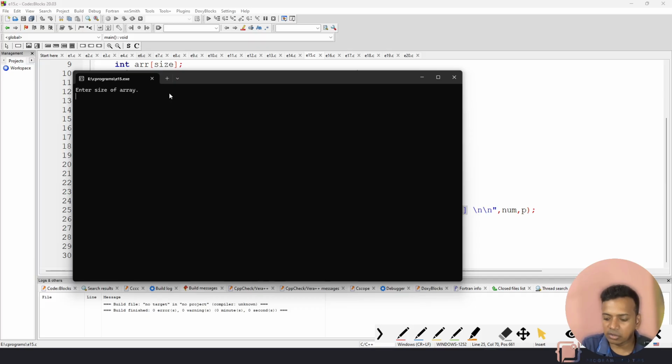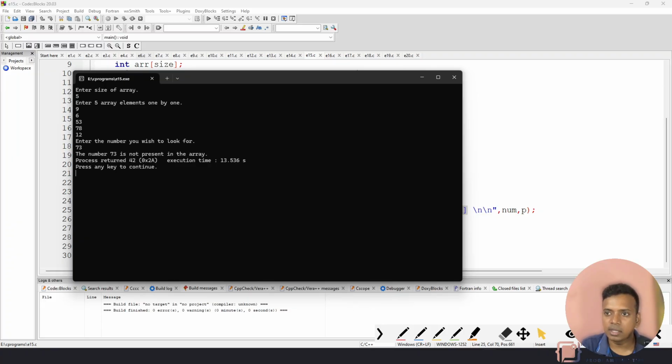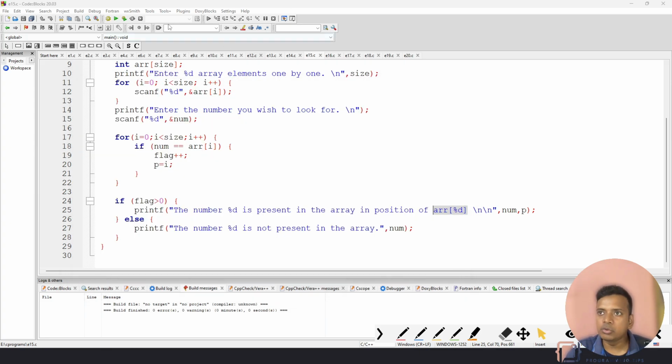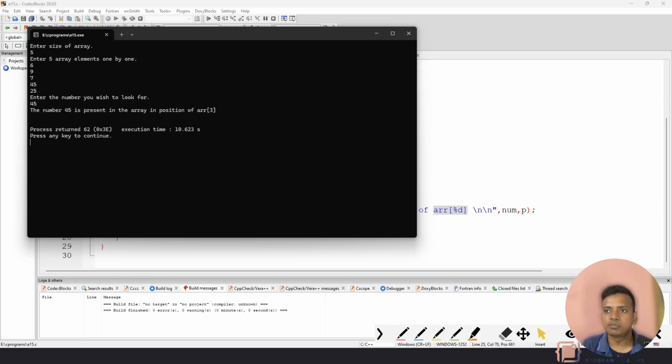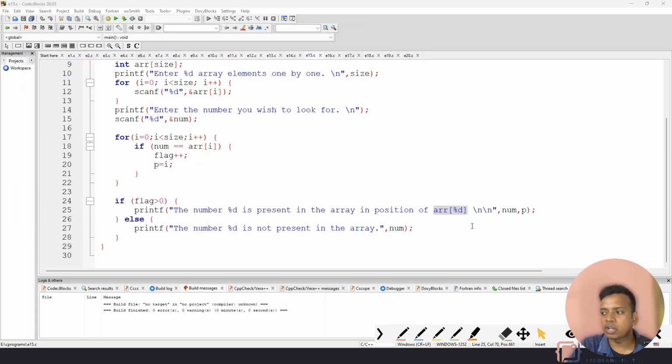So enter size of array. Suppose I have taken 5 elements: 9 6 53 78 12. If I want to search, suppose, 73, then it will print that it's not present in the array. Now if I take 5 numbers, 6 9 7 45 25, and I am looking for 45, then its position is array of 3. Fine. So this program is complete.